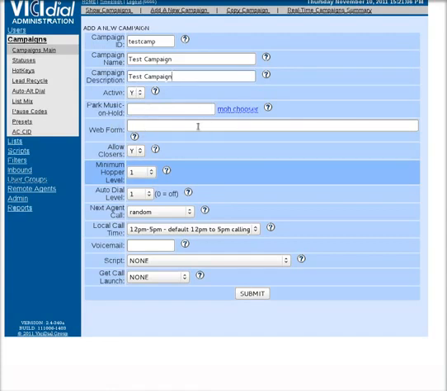The web form, if you're not using the web form, don't worry about it. Minimum hopper level, normally you're going to want to set that to 10. I wouldn't suggest setting it high. What happens is if the box does happen to malfunction and you've got it set to 1,000, it's going to mark 1,000 records as if they had been called. So it's not necessarily a good thing to set that high.